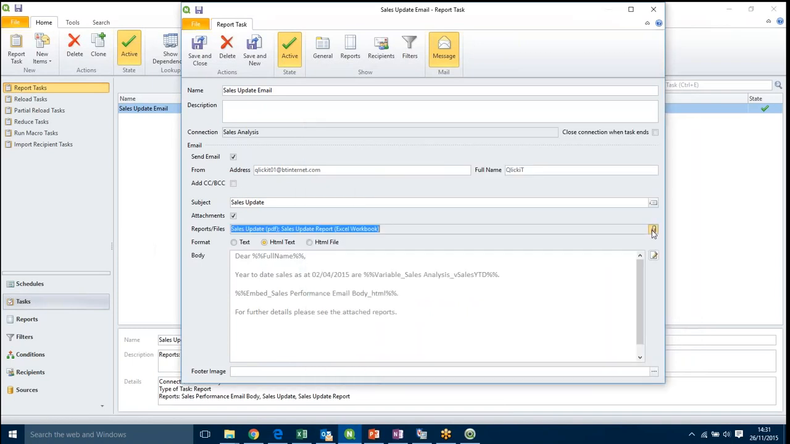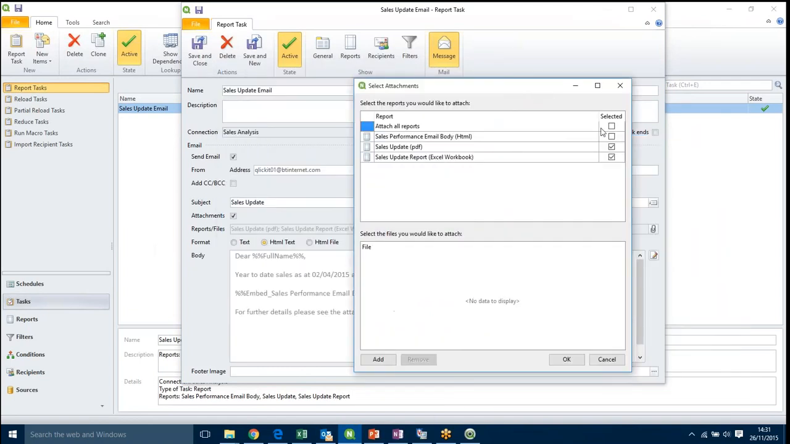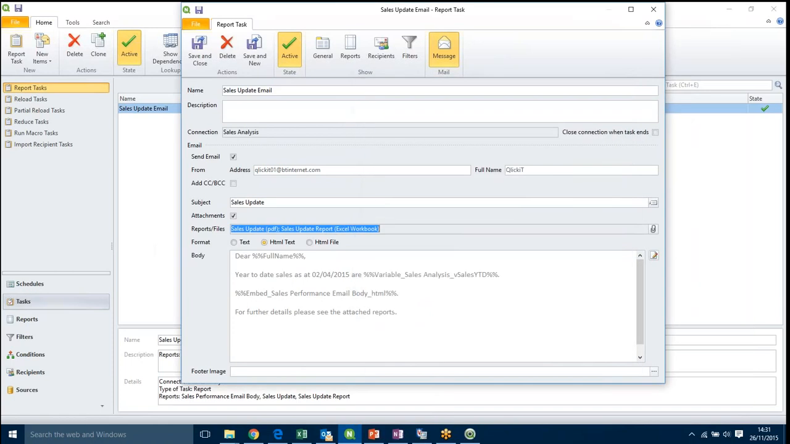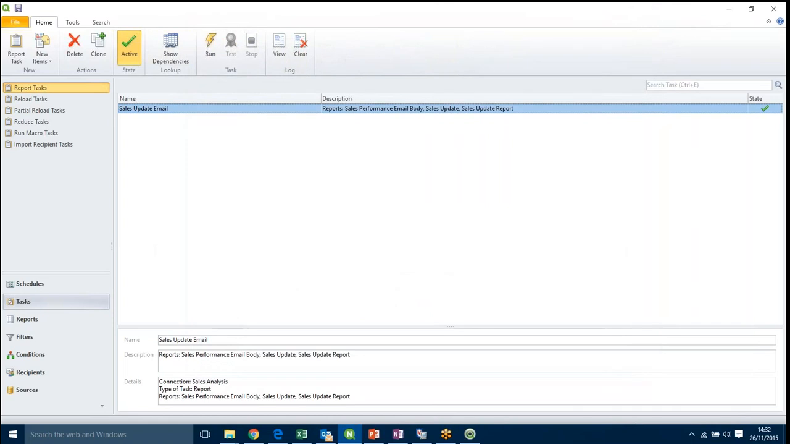We can then look at which reports we attach. So I don't want to attach the HTML, I just want to attach the update PDF and the relevant Excel information. That brings everything together, and if we run that task, then it will send me an email. So I'm just going to set that up.